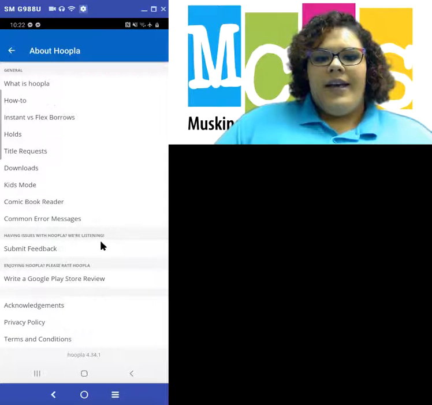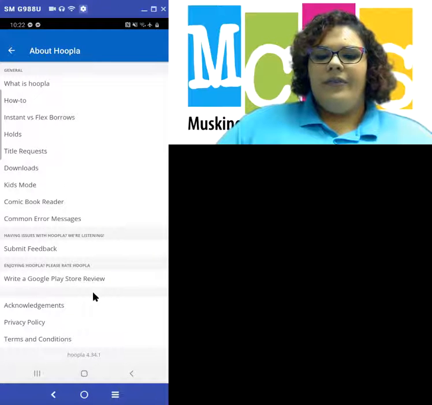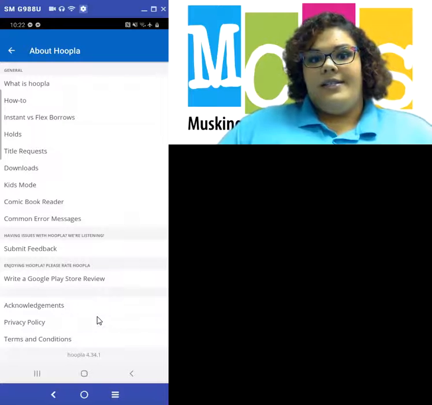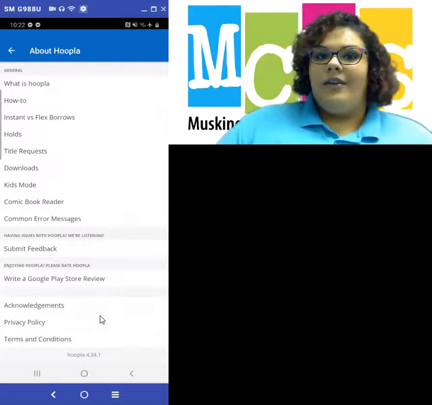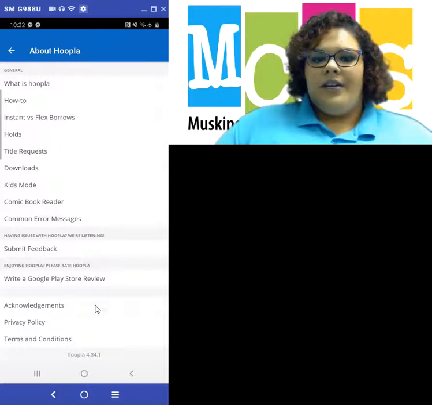And then you can also give feedback, and you can write a Google Play Store review. They also have the privacy policy and terms and conditions under this About Hoopla section. So there's a lot of useful information in here if you need that.